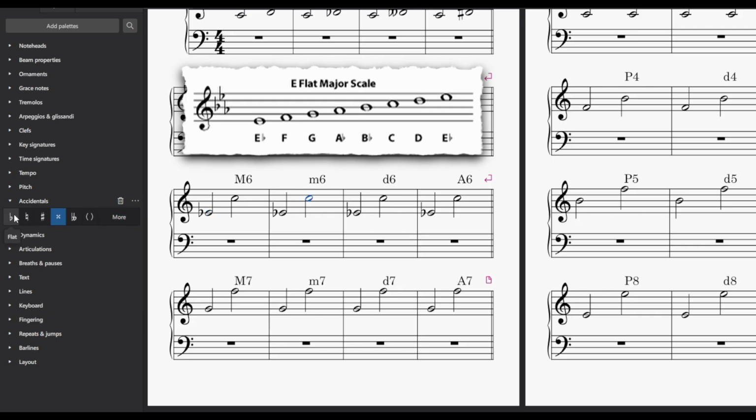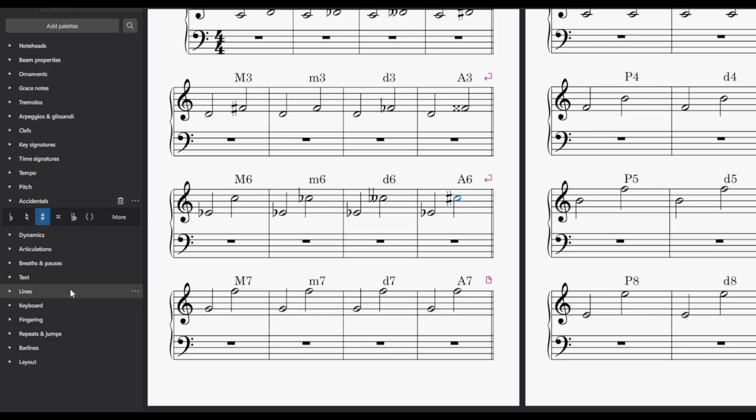I would have my minor sixth be a half step lower. My diminished sixth would be a half step lower than the minor and a whole step lower than the major. And now my augmented sixth is a half step larger than the major, so my C going up to C sharp.